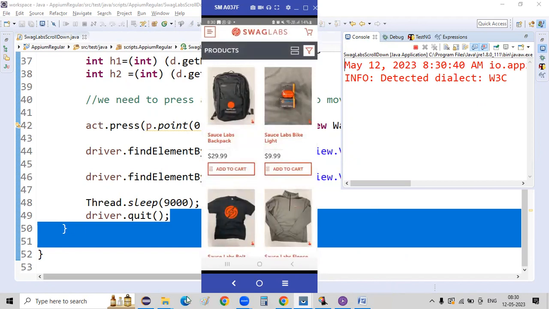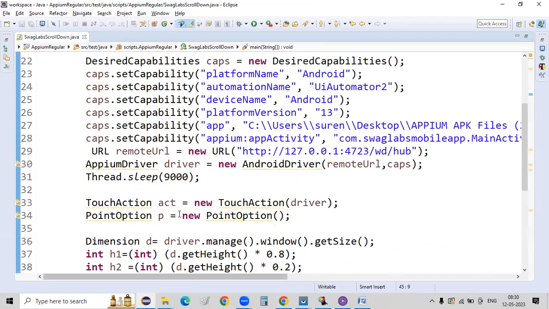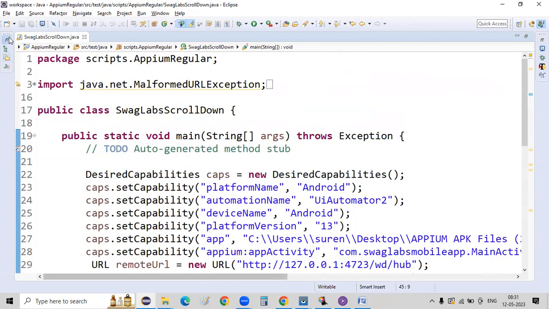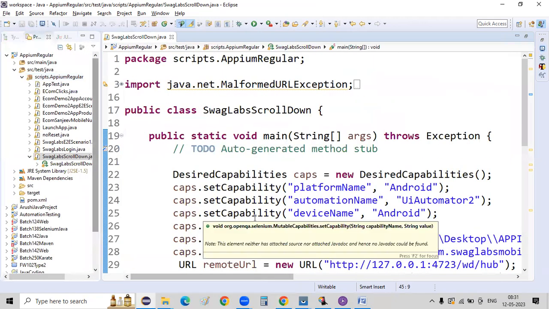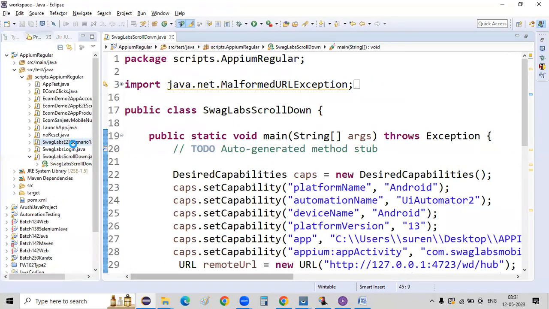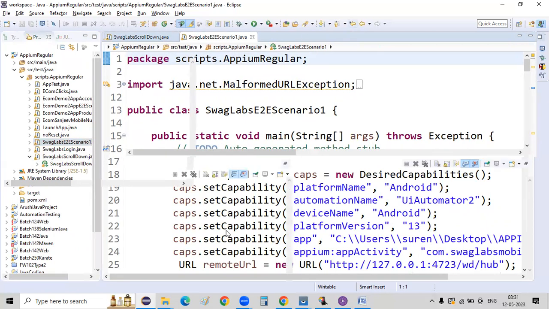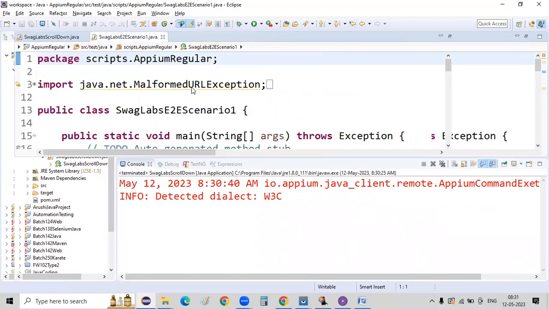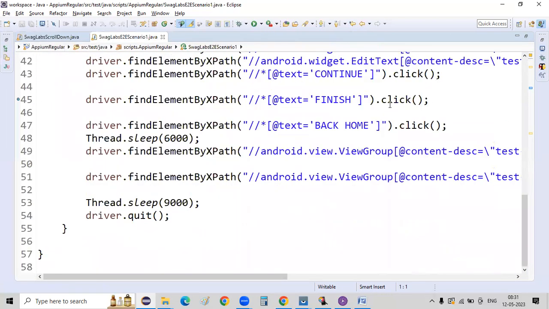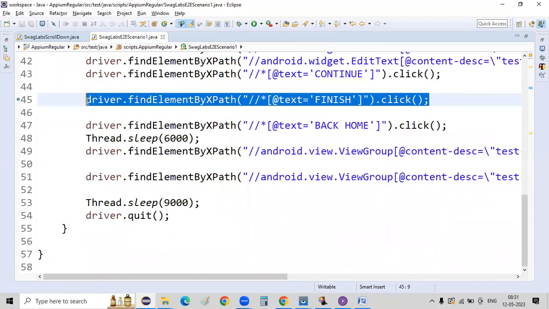So this is the way how exactly you can use a swipe up operation. And guys, if you remember, we did a Swag Labs one end-to-end scenario. While doing that end-to-end scenario, the finish button, we noticed it at the bottom. At that time, we did a swipe down manually, right?